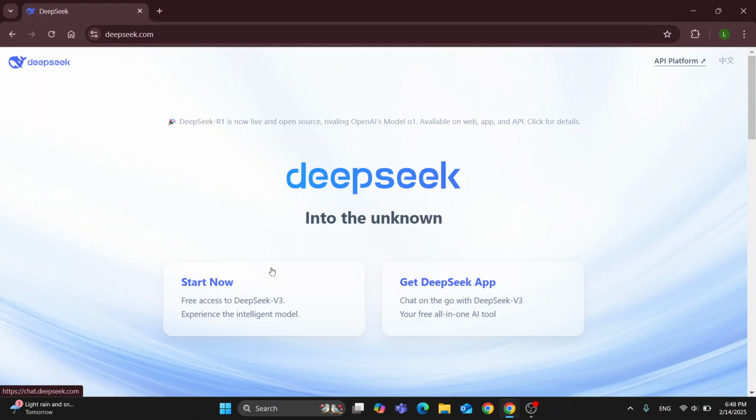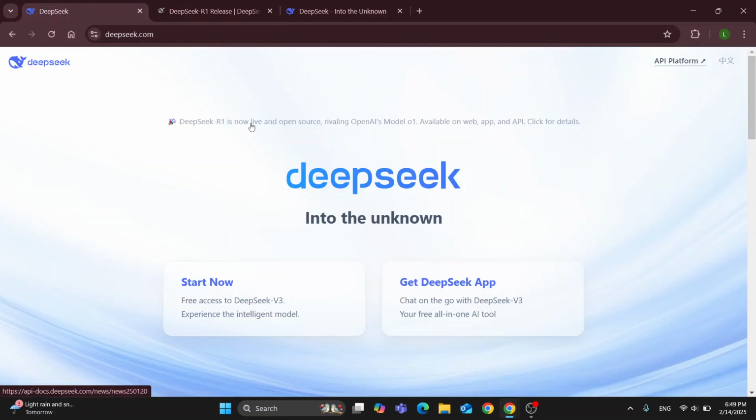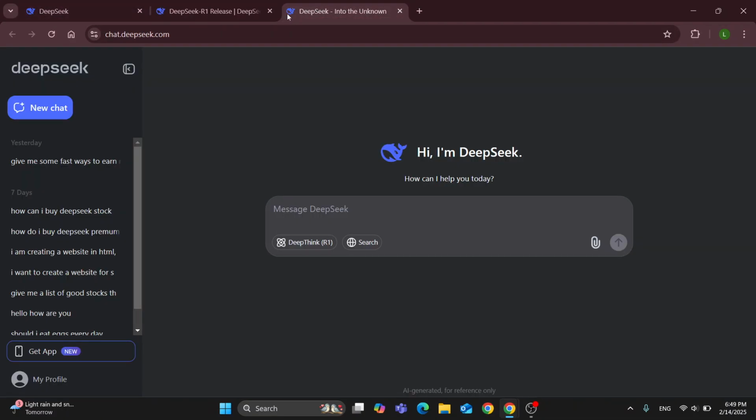And after logging in, guys, if you already have an account, you can go ahead and log in normally by clicking Start Now right here. This is going to open up this chat with DeepSeek right here where we can get started with using it. And basically, guys, you can see right here on the main page, it says that DeepSeek R1 is now live and open source and we can get started with using it.